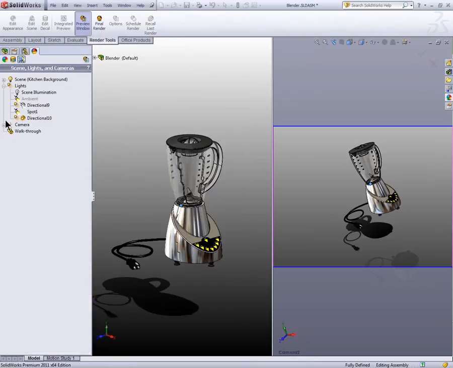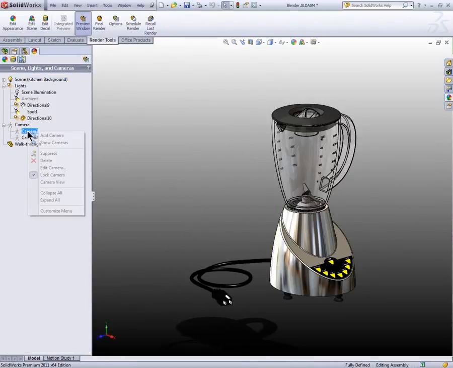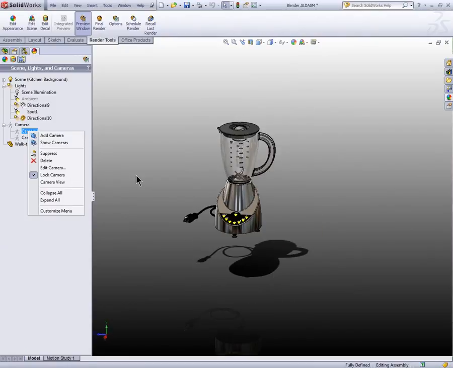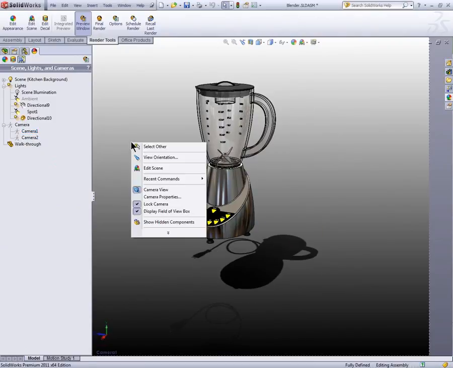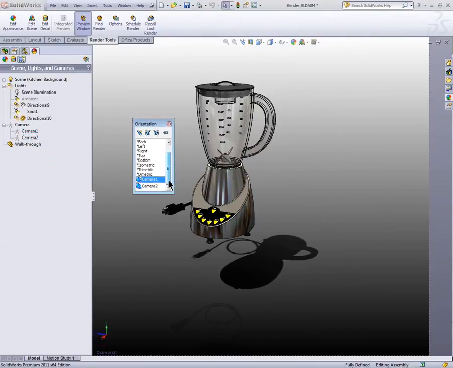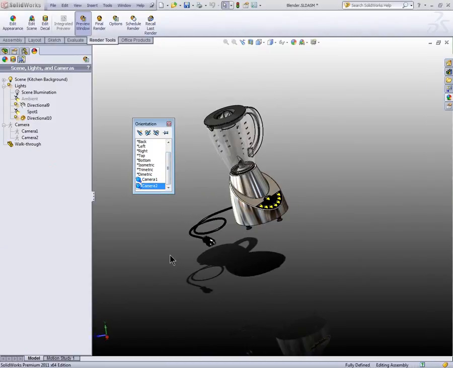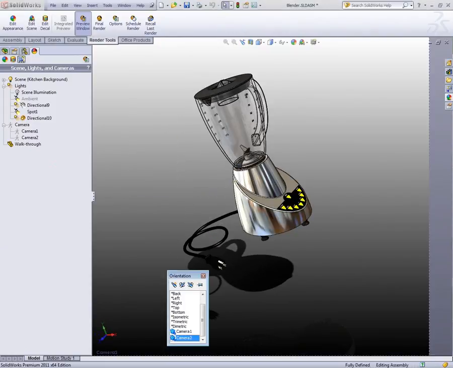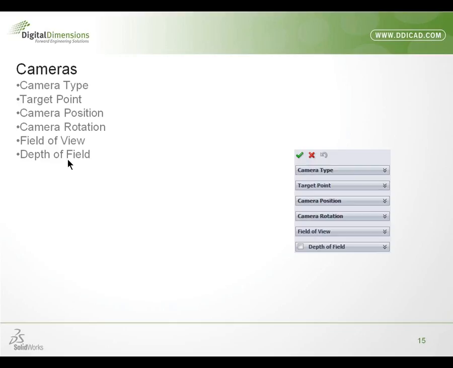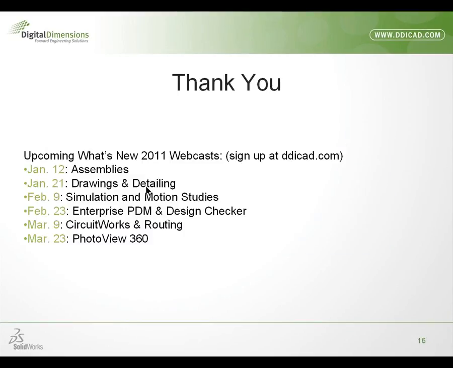Accept that, and then again those show up as cameras here. So if I want to view from a camera, let's see, camera view, and again I can get to them also from here as well. And that is it. Went a little long there, about 10 minutes longer than what we needed to.